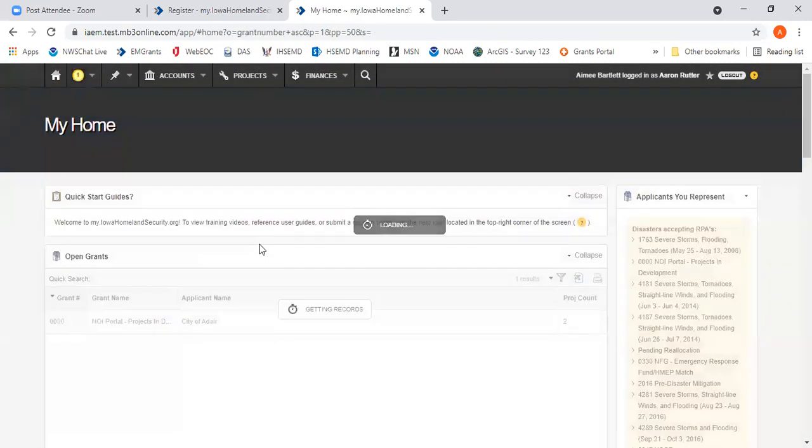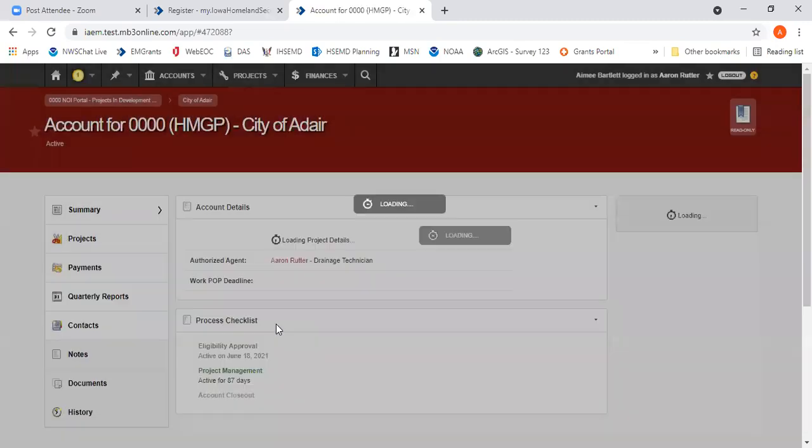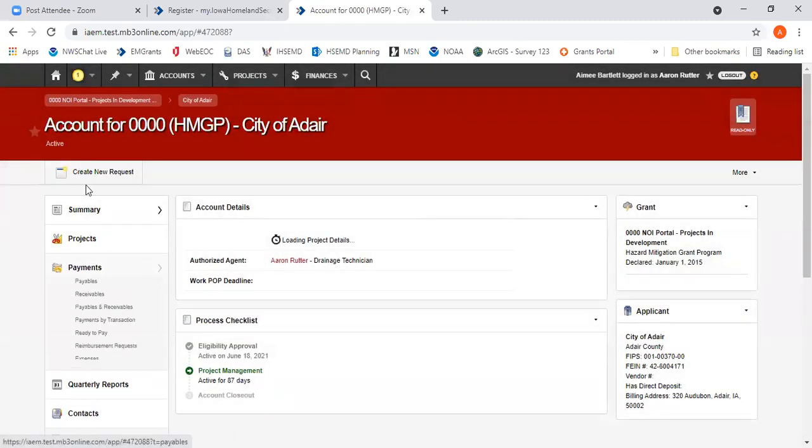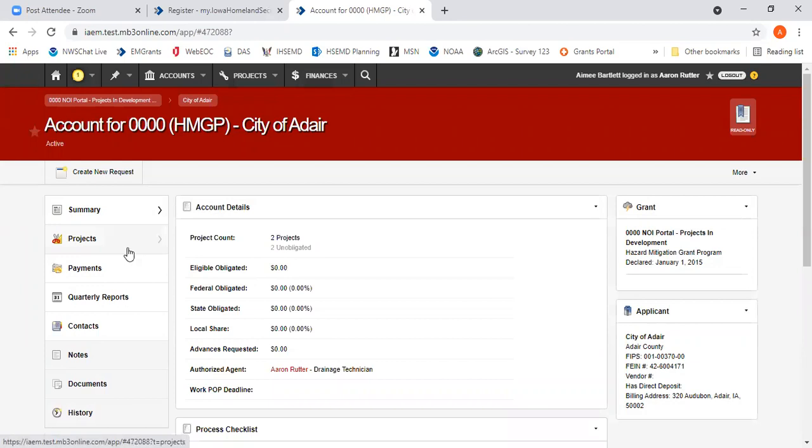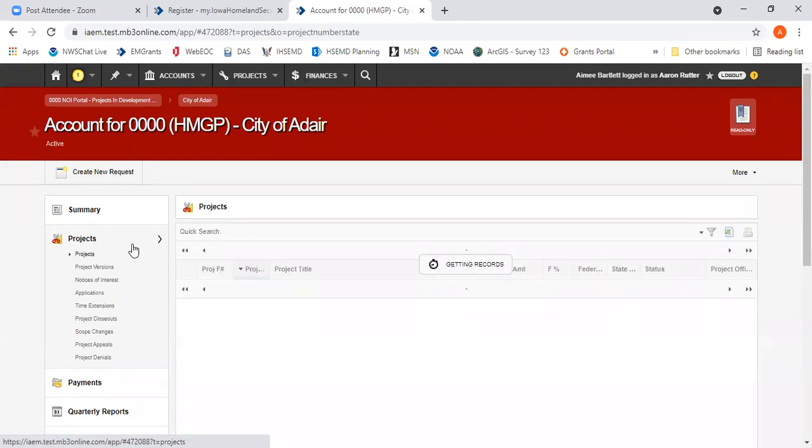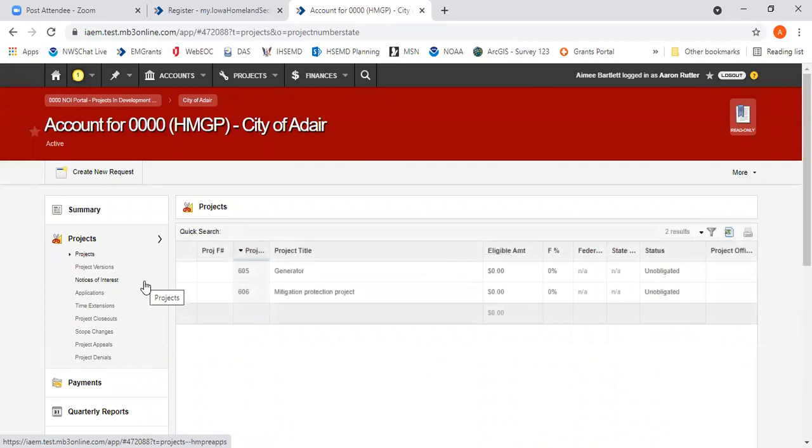You'll always be able to see the status of your notice of interest or project information by going to your homepage and selecting the account. The account may change once the project is selected for a funding source. On the left-hand side, you'll see links for the project, notice of interest, and applications that will be automatically started once a notice of interest is received. Homeland Security will assist you with future application processes and documentation required for FEMA review and approval.